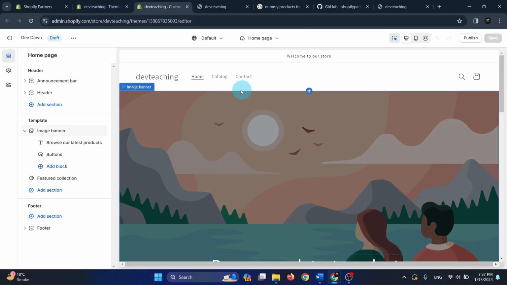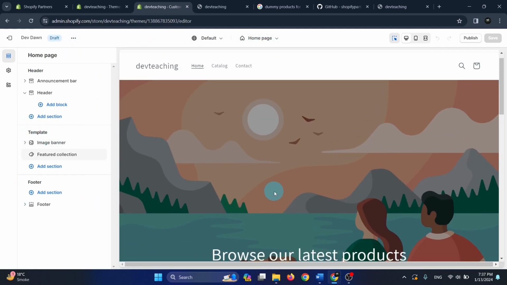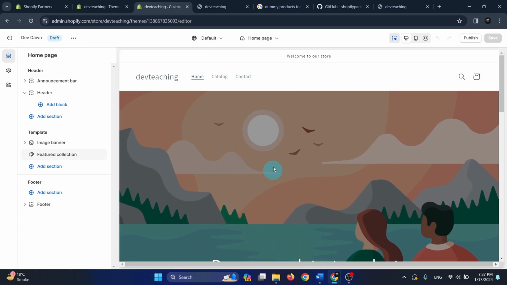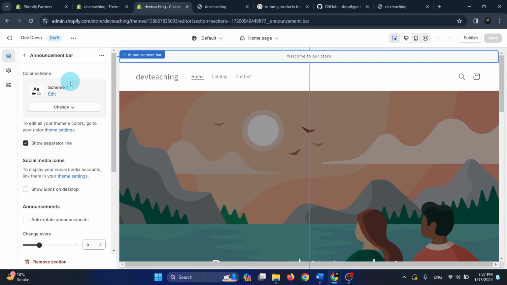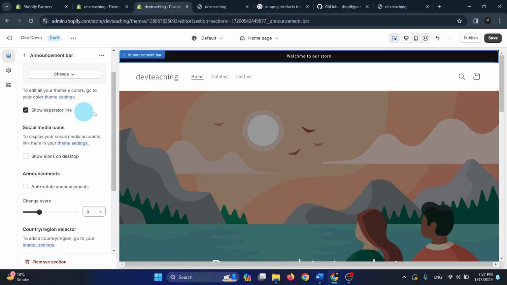So the customizer is open. Here you can see all the details are here on the left side in this panel, and here you can see our home page. We will customize this. So now let's edit the announcement bar. There is one message. Let's change the color scheme to black. Show separator line that separates 2 sections. Yeah, we can enable the social icons here.